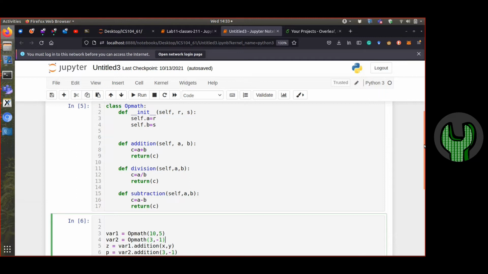So if I run up math again, but I said var2, now self is what? Now self is var2. So if it takes this 3 and puts it inside R, and it takes this minus 1 and puts it inside S, so the A for var2 will get the 3, and the B for var2 will get the minus 1. Does it make sense now? So that's why the self is very important.